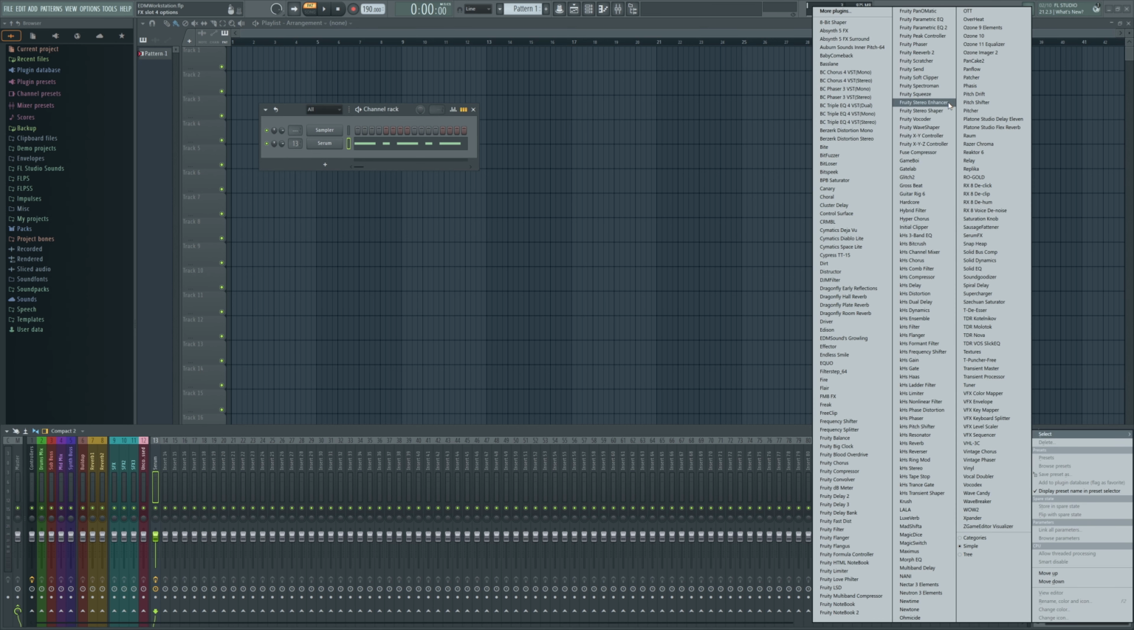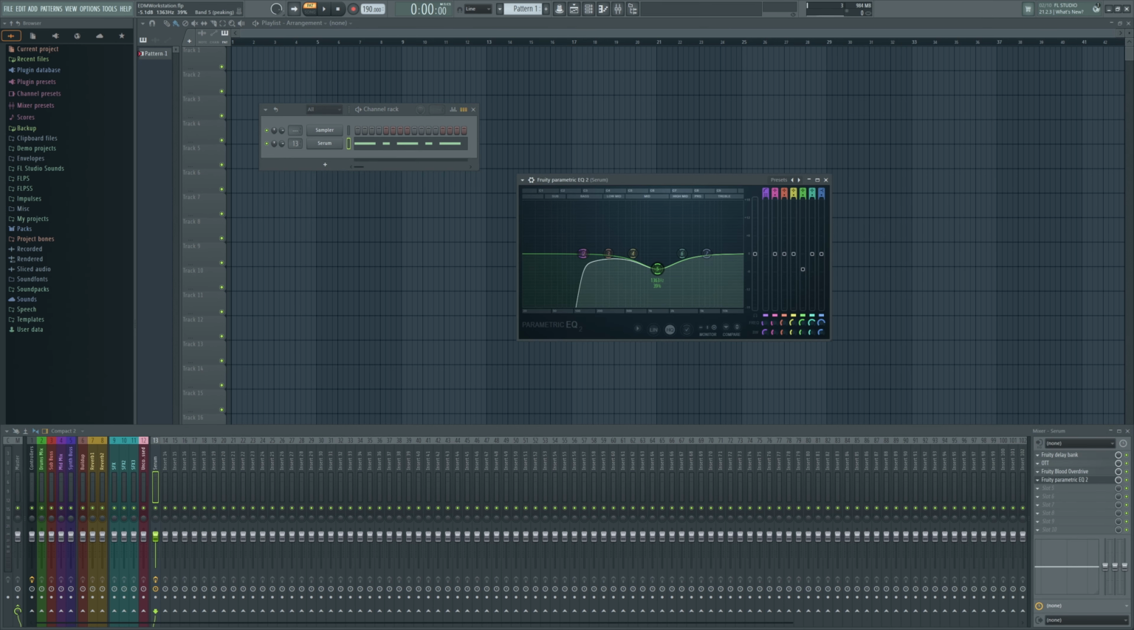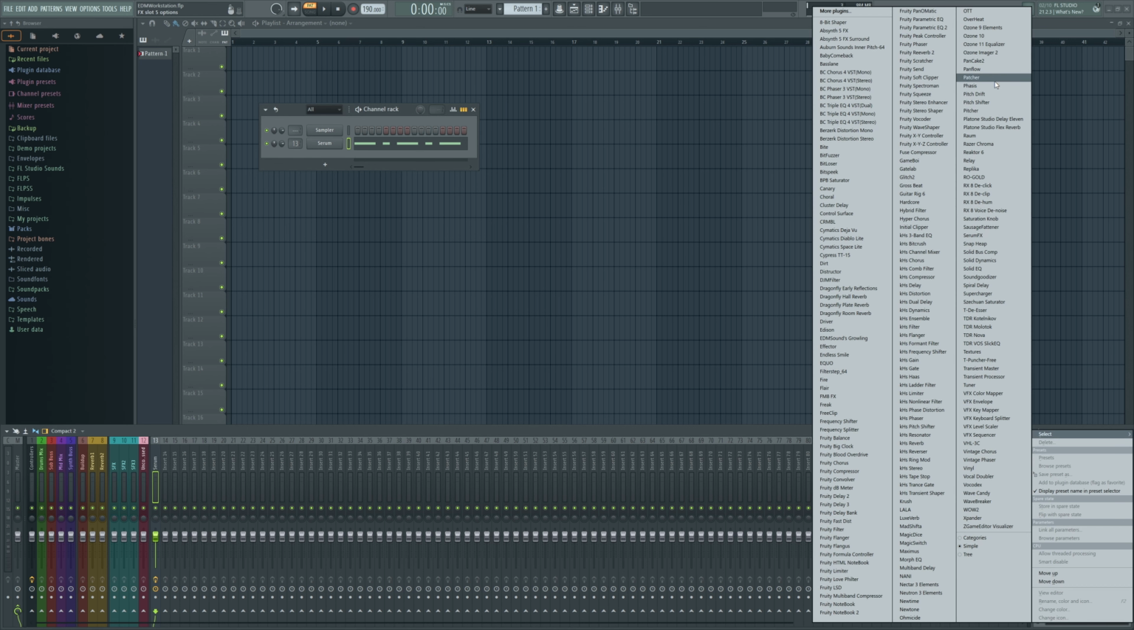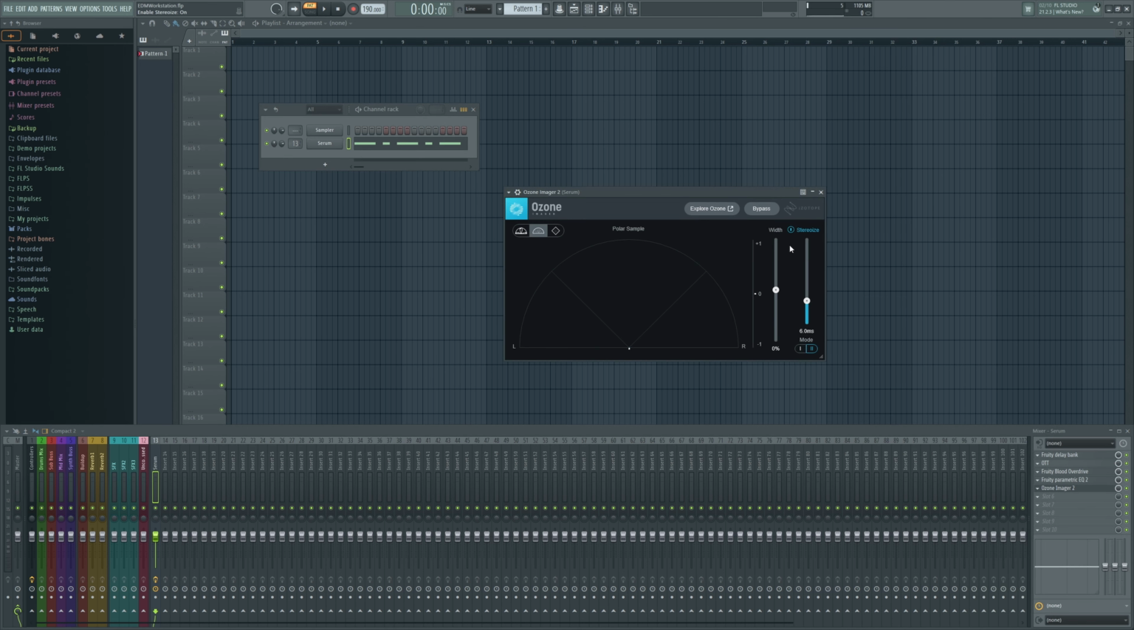For slot 4, we'll add a parametric EQ 2. We're going to cut out the low end, bring down this mid a bit. And for slot 5, we are going to add an Ozone Imager 2, just to give it a bit more width.